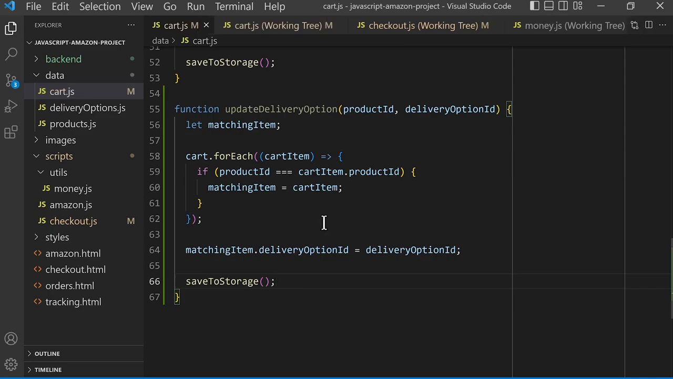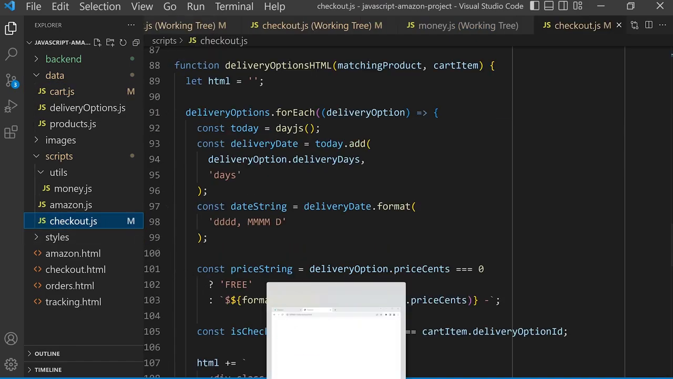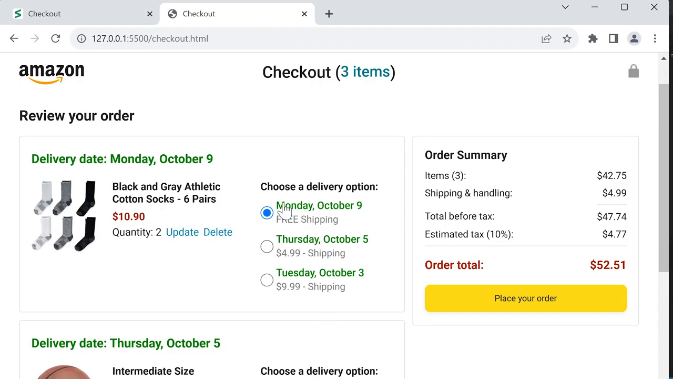Now let's save. Now that we have this function, let's use it on the checkout page. So first let's export it so we can use this in another file. We're going to export this function and save, and then open checkout.js. And then in our project, we need to add event listeners to each of these delivery options, so we run some code when we click them.